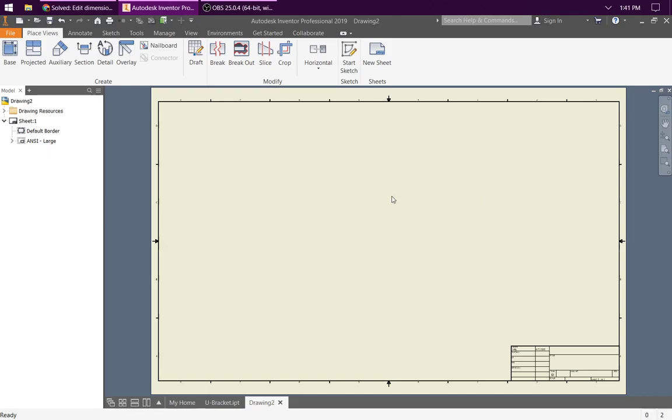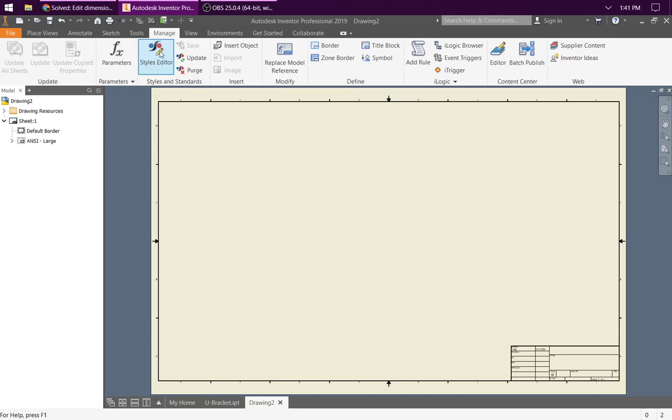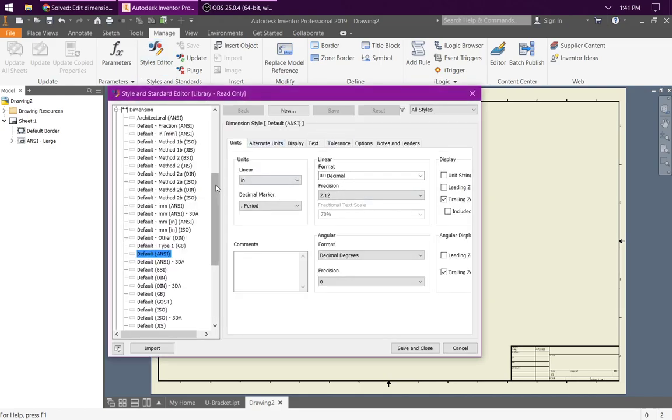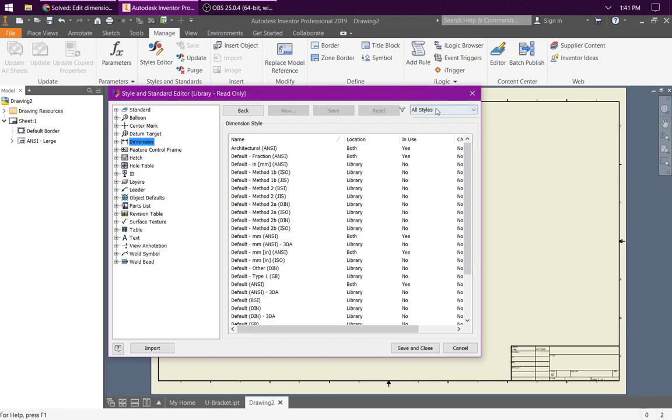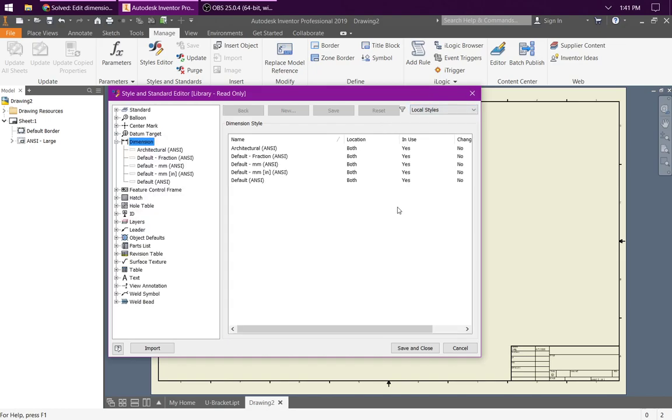That'll bring up the default options for your drawing. We're going to change around some things. So we're going to go to Manage and Styles Editor. This will show you things that you can change. So right now it'll come up looking probably something like this, or active standard.